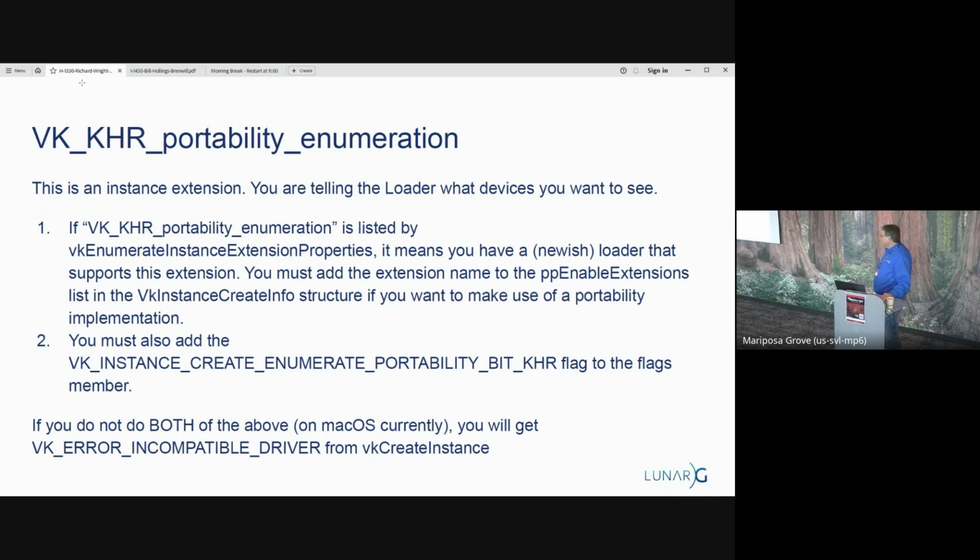So you add that, and there is this flag, create instance, enumerate. I'm a little tongue-tied, if you can tell. Create instance, enumerate portability bit. I'm actually still sick from flying yesterday. I think the plane flew upside down, landing in San Jose. If you don't get that, you will get incompatible driver on Apple devices.